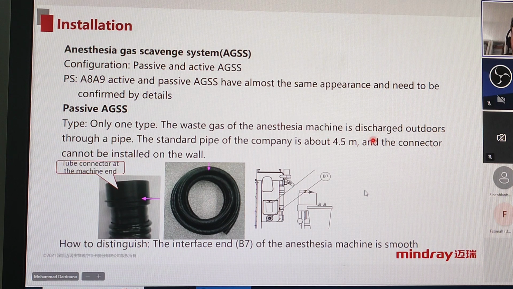And also we do not recommend using a hose of length more than 4.5 meters, because there will be more resistance to the escaping gases, and this will also affect the pressure waveform of the device.